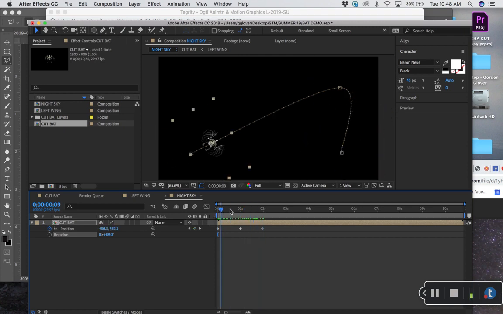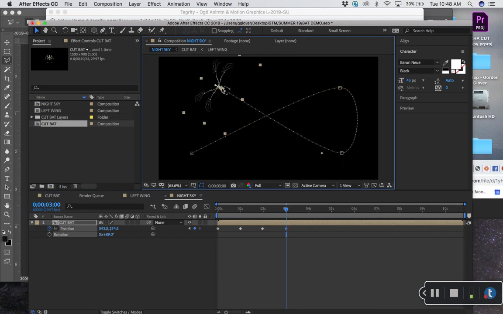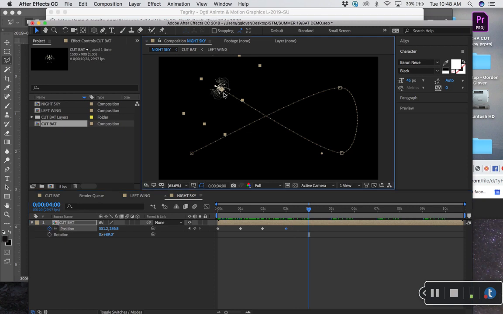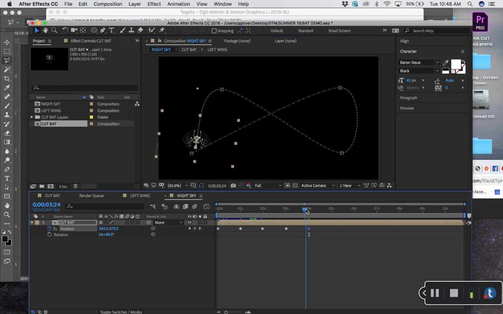So I've got 1 keyframe, 2 keyframes, 3 keyframes. I'm going to go to 3 seconds, sorry, and move it up here. And check the motion. Look at this. It goes up, around, up, and then at 4 seconds, I want to continue and bring it back to where it started. Now, look at what this looks like when I scrub back here.